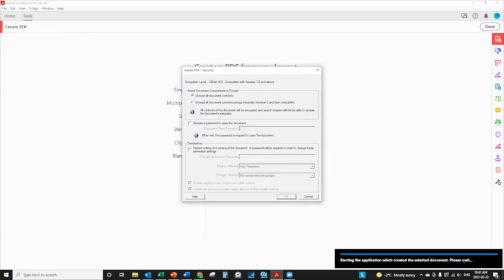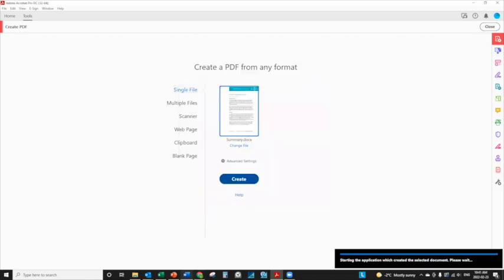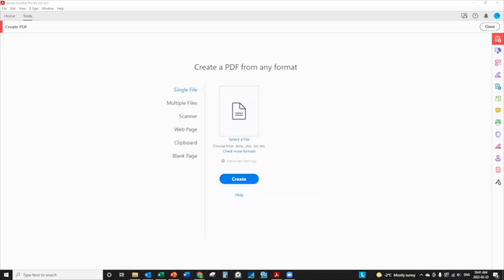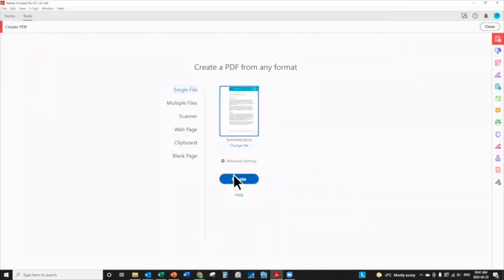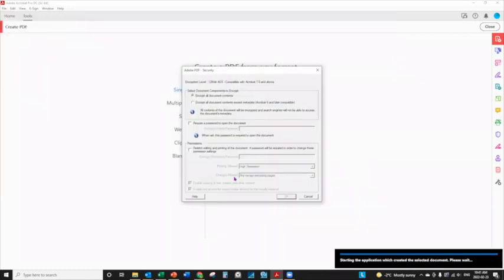oh, it's telling me to please wait. So what it's actually doing is it's starting the application which created the selected documents. I have to wait for it to do that before I actually click OK. So sometimes this can take a little bit of time. I wonder if I might find this works better if I've actually got Word closed. Usually it doesn't take this long. Yeah, so you can see it is starting the application.